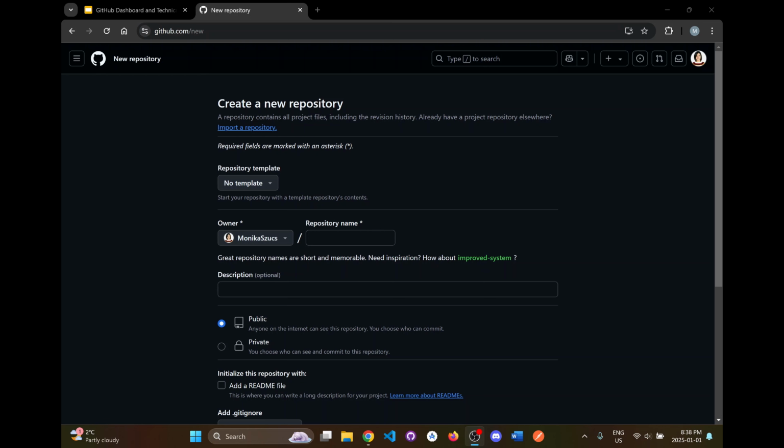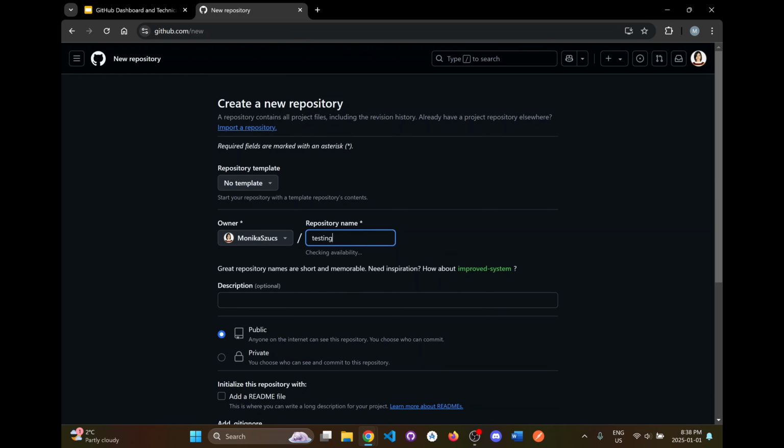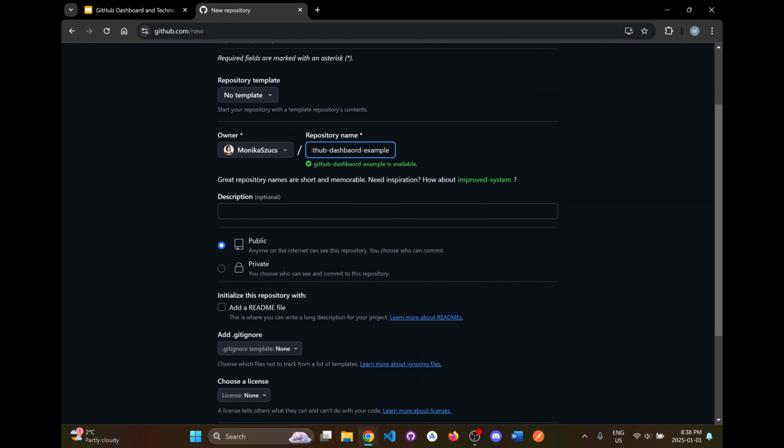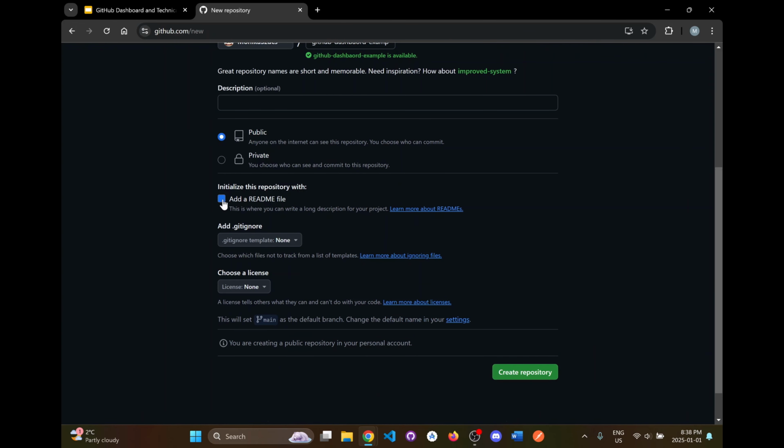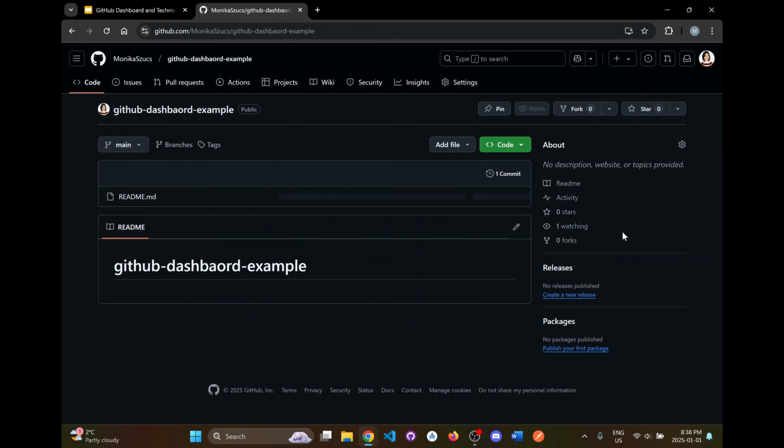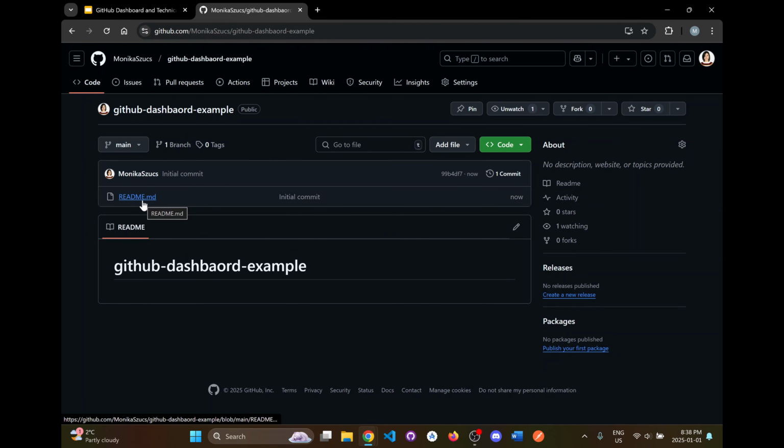Okay, so what I'm going to do is have a repository name. Let's just call it testing for right now. Or let's say it's for GitHub dashboard example. So we're creating a repository. This is where you store code, and I'll create a README file so at least we have something. Create repository, and then you can see here we have the README file that is saved here.